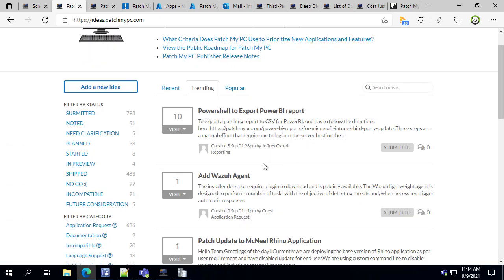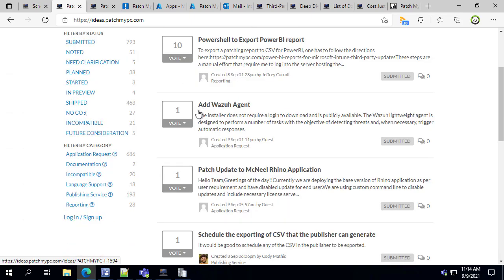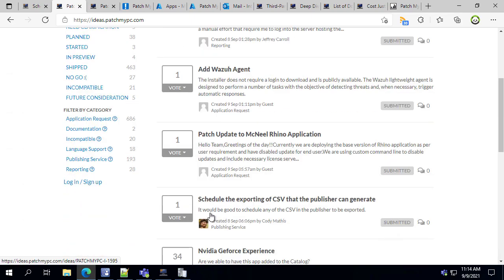So maybe there's a new feature or a new application that you would like to see added. You would be able to go and submit that or upvote an existing one. And then if we did ship one out, you would get notified via email when that took place.